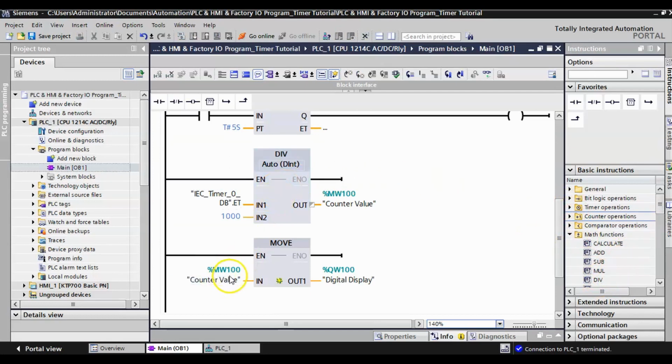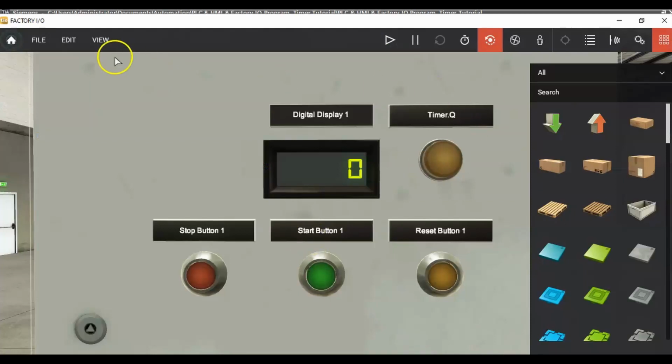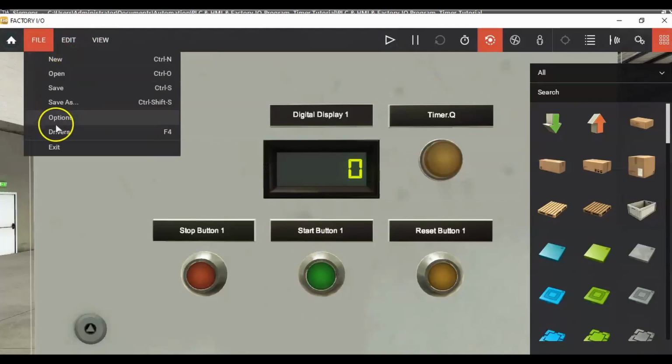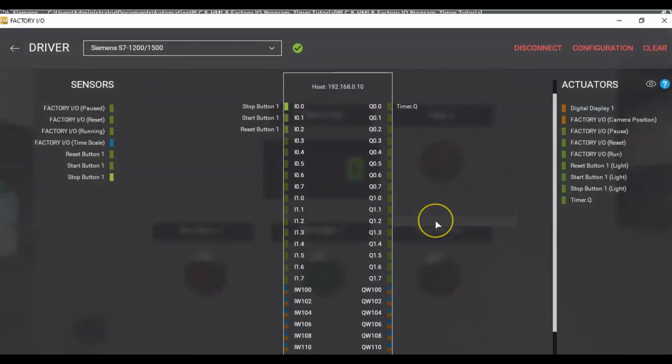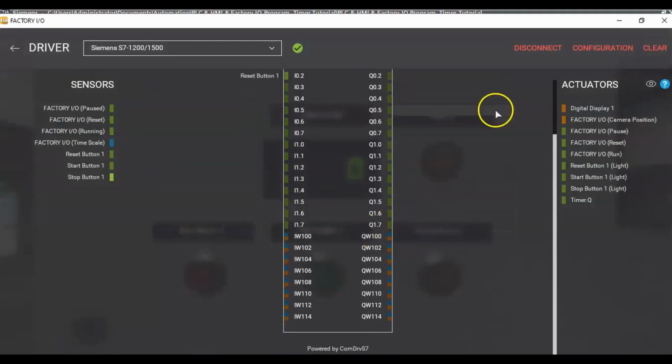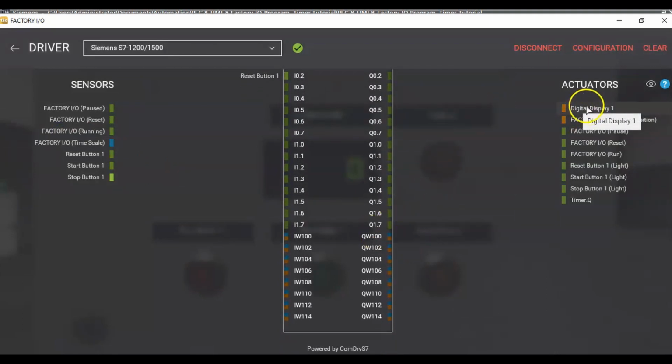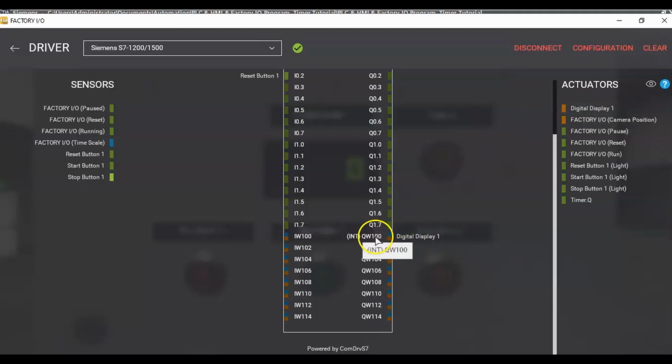And then what I'm going to do is move that value. I want to move it from the memory to the real world. So I want to move this word to this word right here. I'm moving the value of %MW100 to %QW100. QW100 is matching with my Factory I/O in my drivers. And we found, see, look at that. It's so weird how that keeps disappearing. So that digital display is going down to QW100.